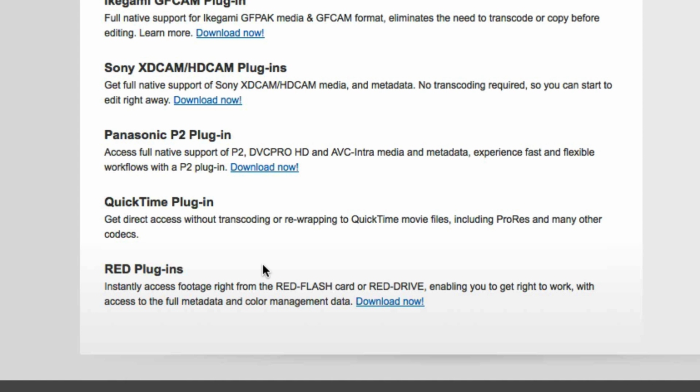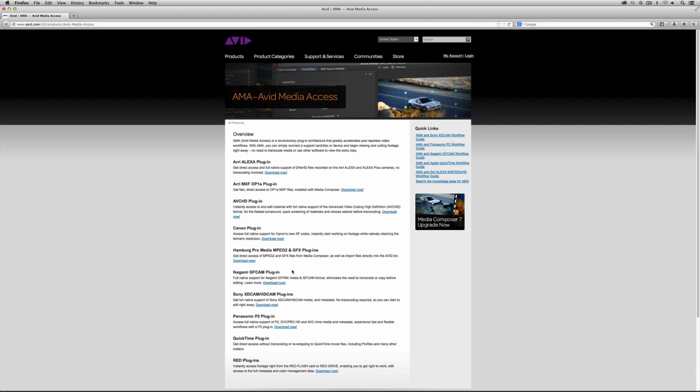But like I said, depending on the type of files you're going to be working with, whether it's RED or any of the other formats, you're going to want to make sure you download these plugins and have them on your system before you start working. Now, once you have the plugins downloaded and installed, there's a couple things you're going to want to set up inside of Avid Media Composer.